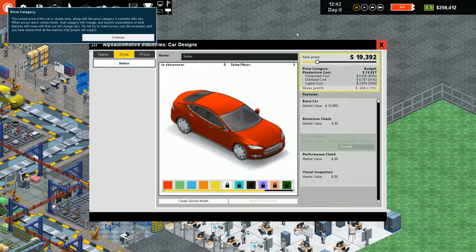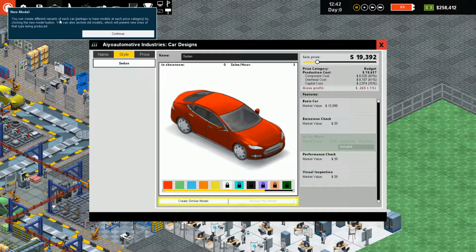Current price category of the car is shown here, along with the price category it currently falls into. When prices reach certain levels, the category will change, and buyers' expectations of what features will come with that car will change also. Do not try to make luxury cars, for example, until you've researched all the features that people will expect. You can create different variants of each car, perhaps to have models at each price category, by clicking on the New Model button. You can also archive old models, which will prevent new ones of that type being produced.